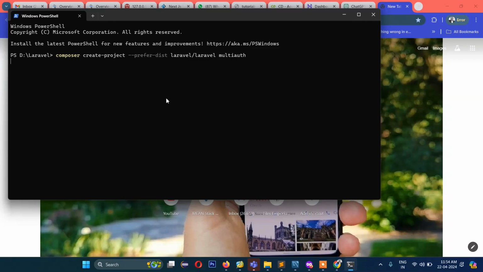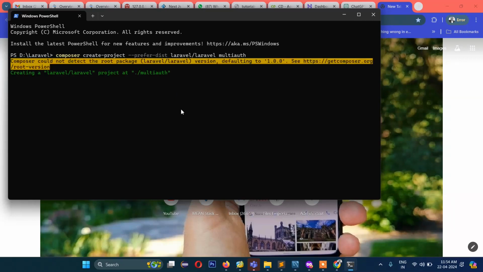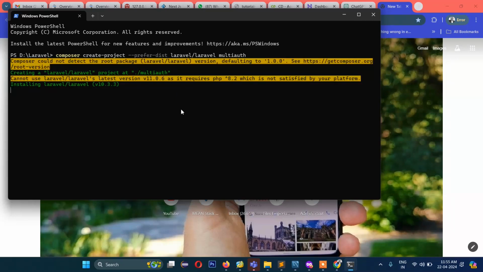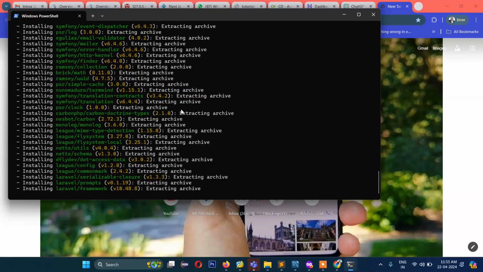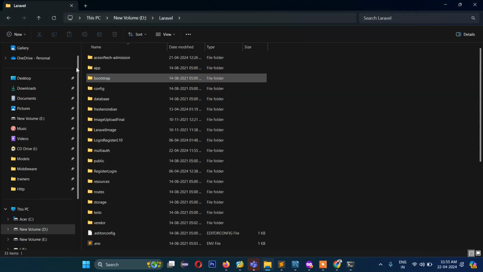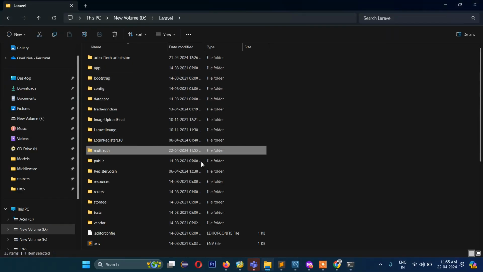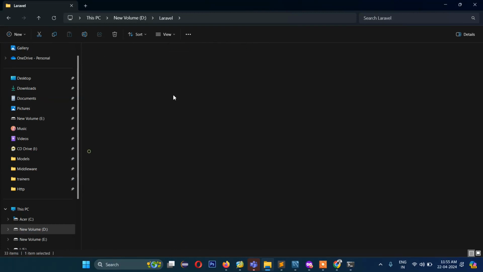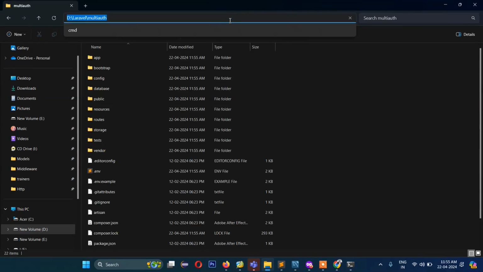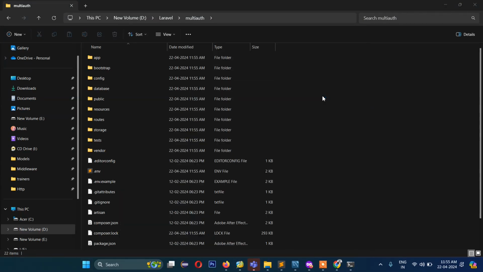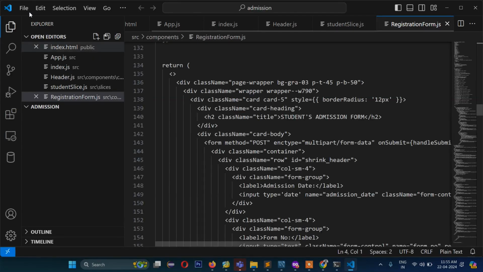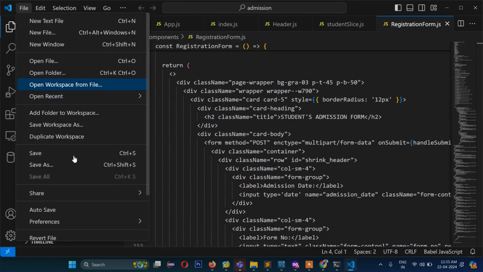Okay, so now let's install the project. Laravel project is being installed here, as you can see. By the time this is getting installed, let's do one thing. Multi-auth, this project, let's open into Visual Studio Code or whatever text editor you are comfortable in. So I will open here.